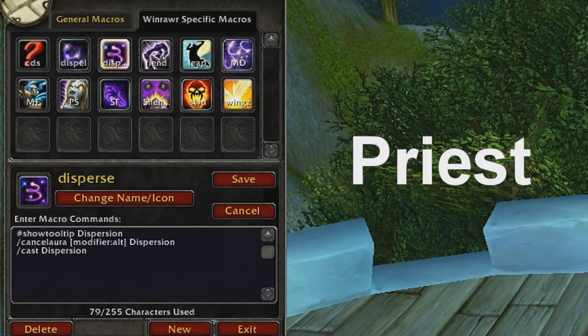I have Dispersion. If I hold Alt with my Dispersion, it will cancel dispersion, just in case you need it to survive, or you're pretty well on mana. Sometimes you don't really need to use it, but sometimes it can be really handy if your teammate gets the target down to like 10% and you need a Shadow Word Death to get the kill.